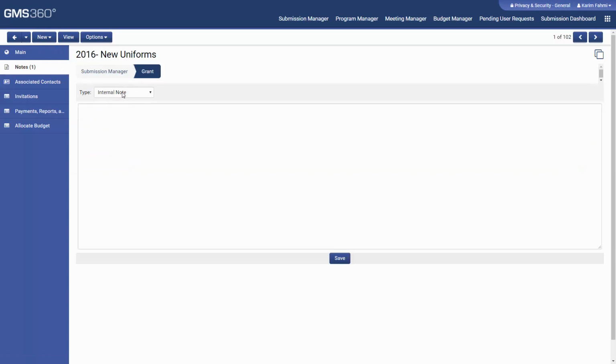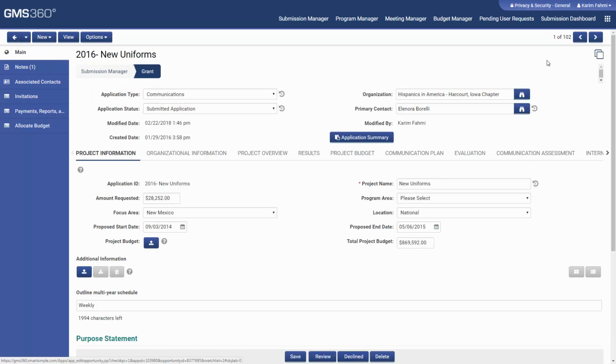You can also, as a staff member, put in internal notes only for internal staff members to see and have access to, and the notes are specific to every application that's in the system.